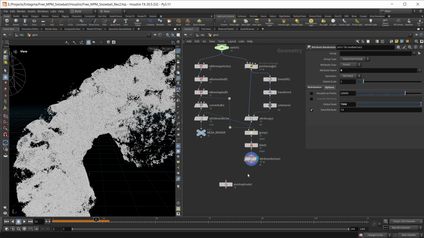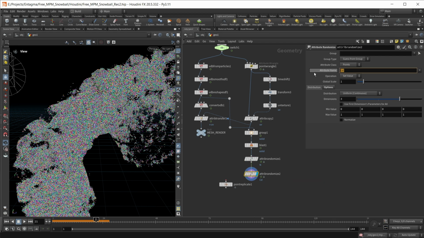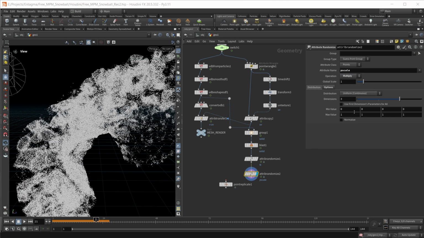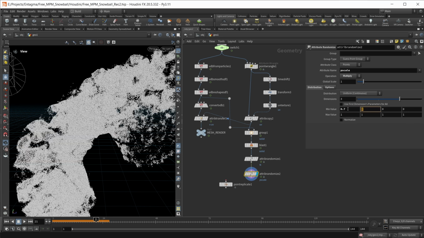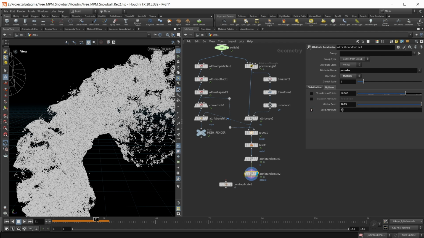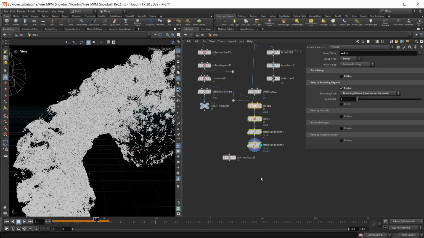Now I want to do the same thing for my p-scale. So again, another attribute randomize. Let's grab a p-scale attribute like this. This is way too large. Instead I want to multiply it, and I basically want to multiply it between a value of 0.7 and 1.3 like this. And this can be a one-dimensional value, and again, under the options, I'm going to enable an ID attribute like this. So finally, with all of this done, I can move on to my point replicate node.